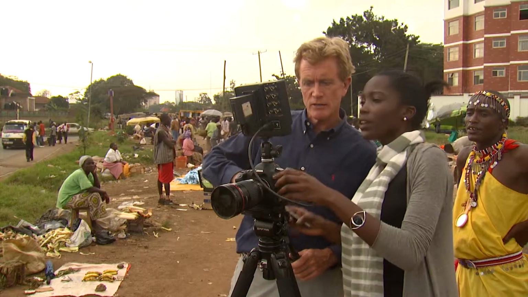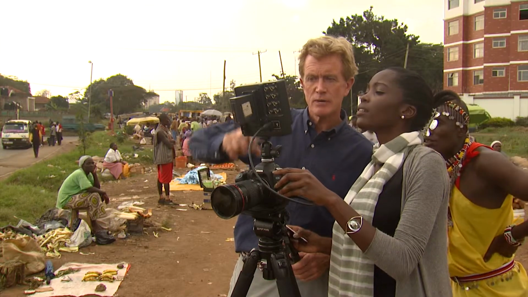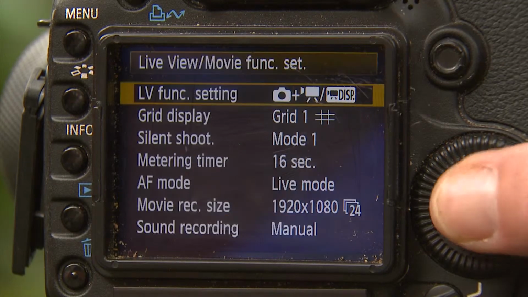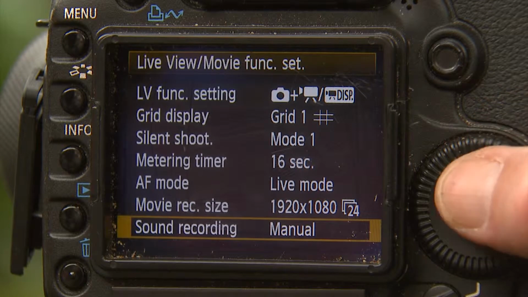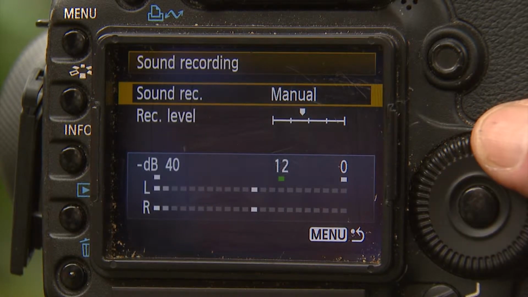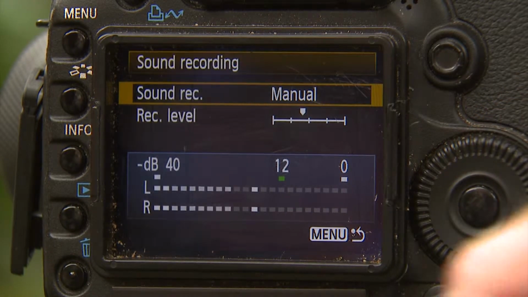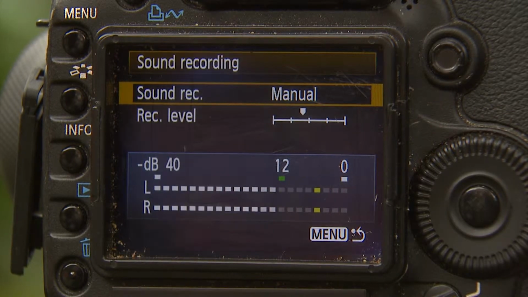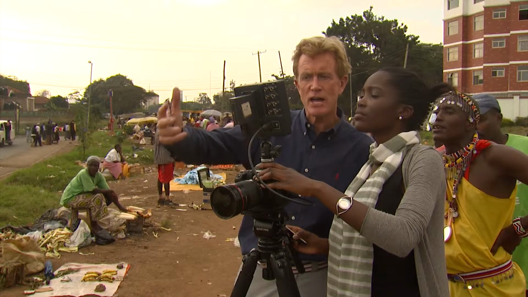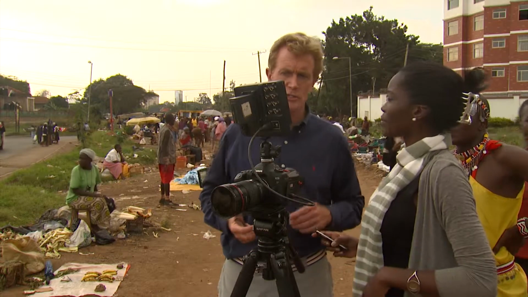Press menu here. Come down to live view and press this. Come down to sound recording, manual, press this, and just make sure we're not topping out there. She's a little further away, so you could actually increase that a little bit, so we're capturing a little more sound at a distance. Always check that before you shoot.